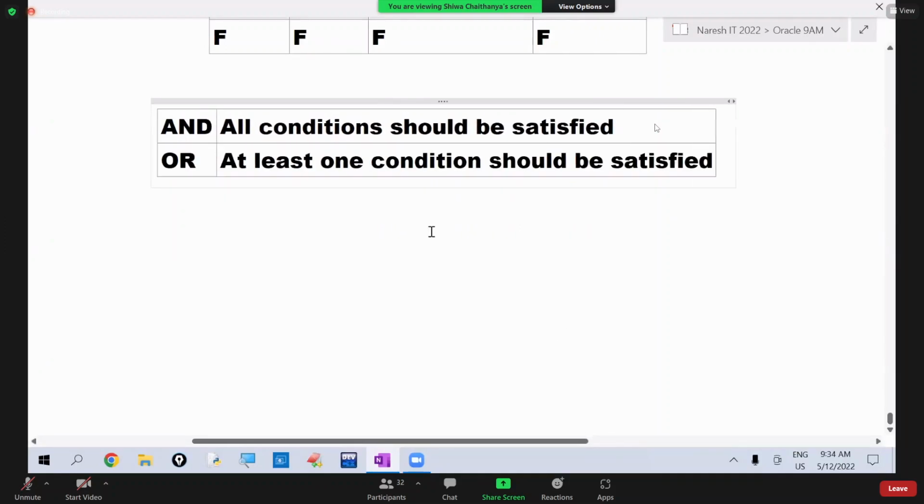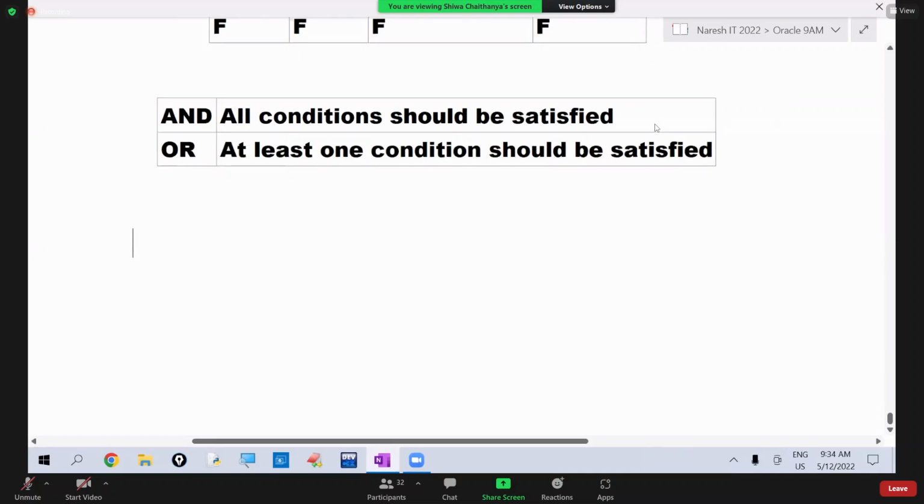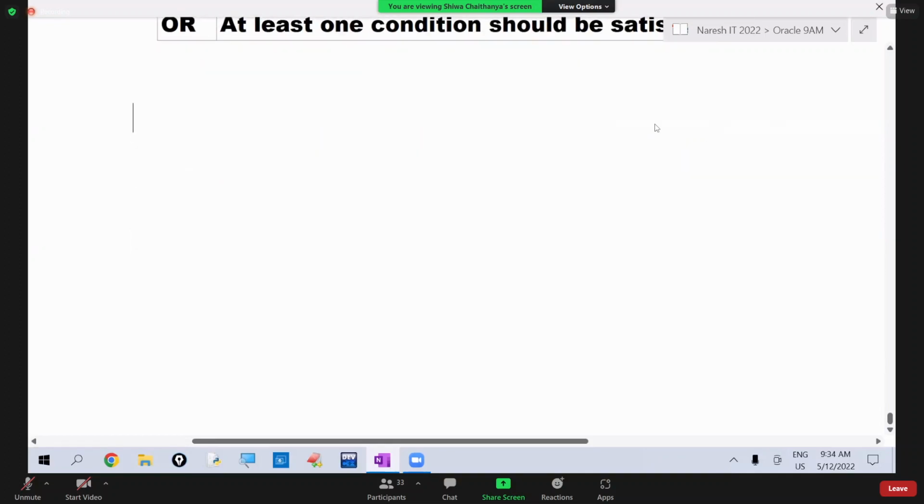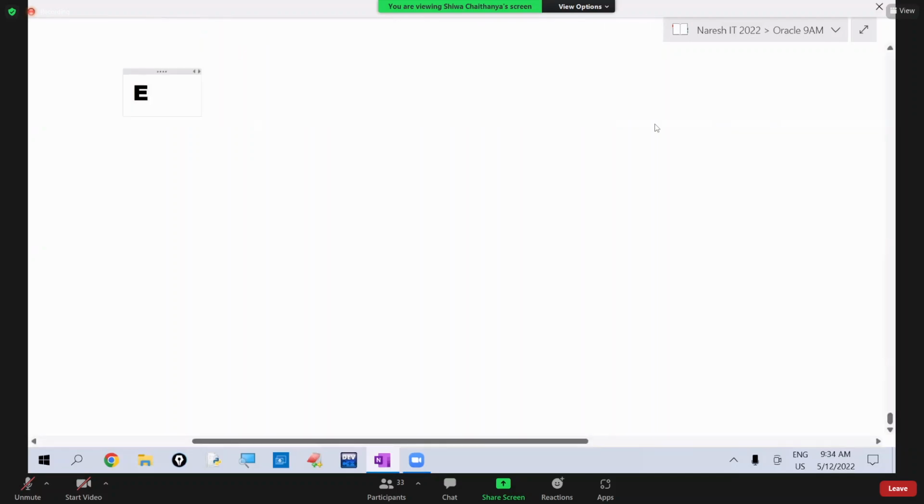Now our requirement is, listen. Now you know the AND and OR truth tables. If all conditions should be true, then use the AND operator. If at least one condition should be true, then use the OR operator. So I'm explaining one example, a very simple example, in which I cover the AND operator and the OR operator. Example on AND OR.